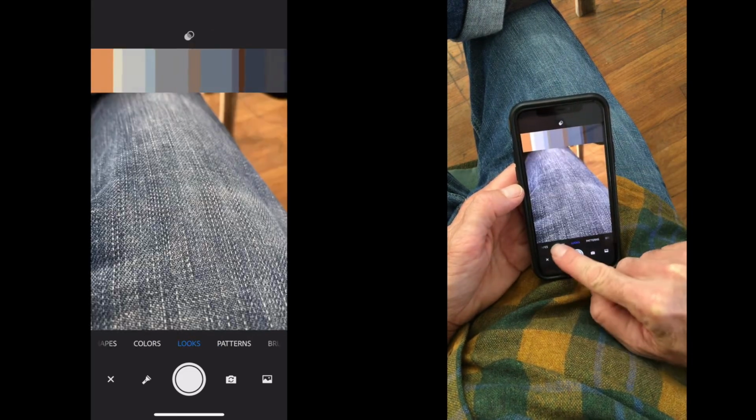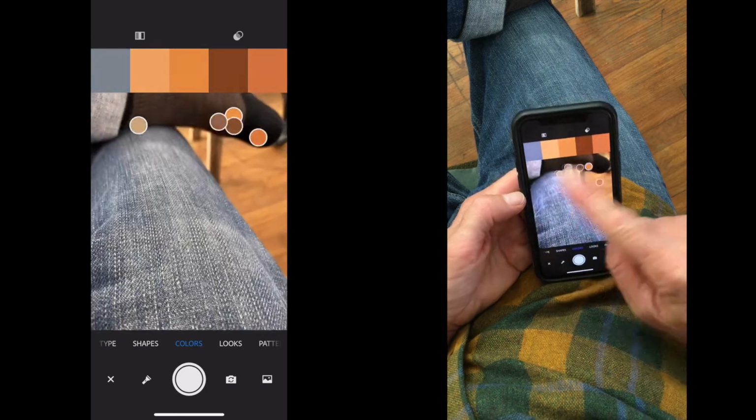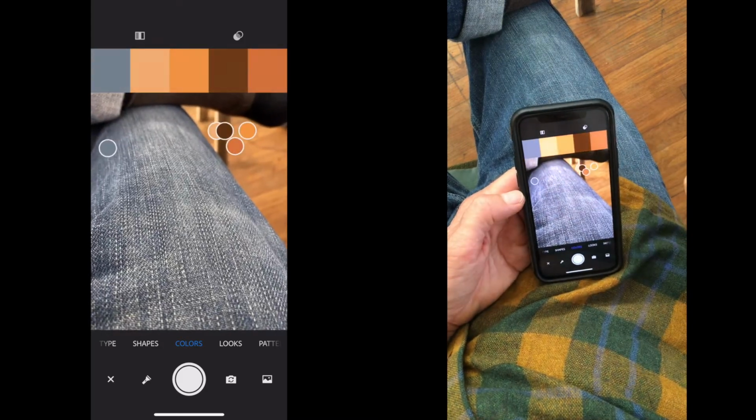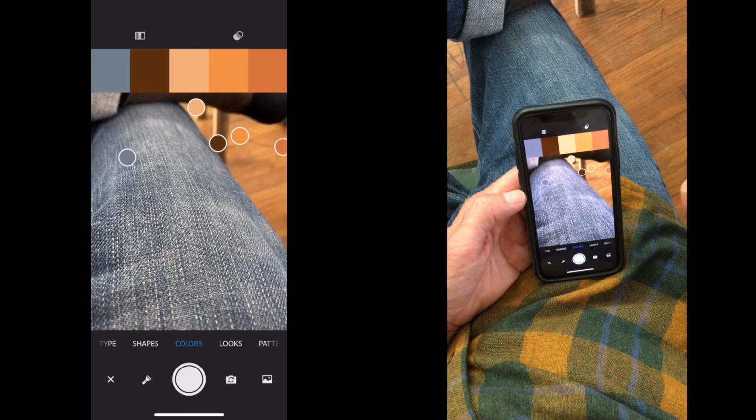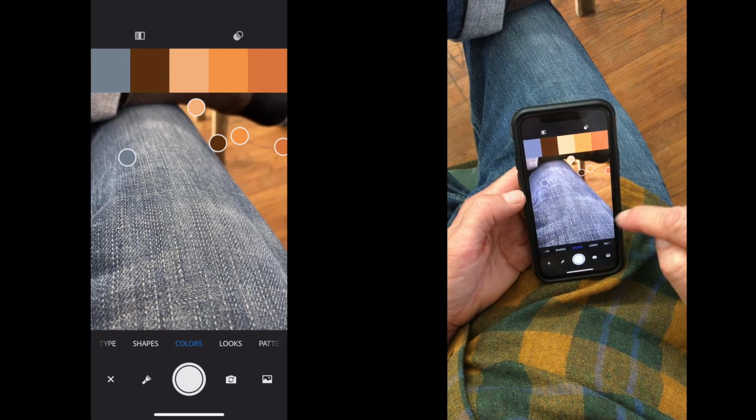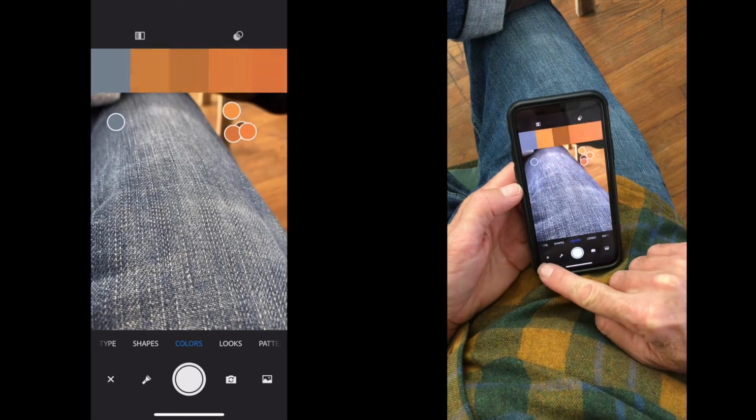Otherwise, we'll really be using it for this colors one so that we can get that palette, because I want you to have those solid colors at the top to show us what colors are in our overall photo. So that's how that one works.